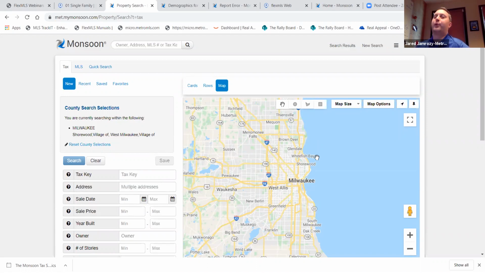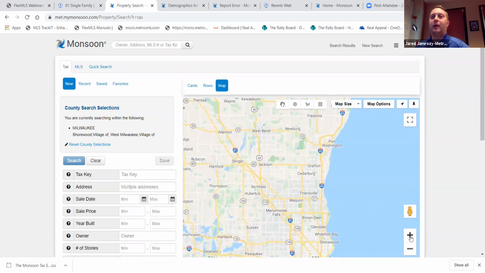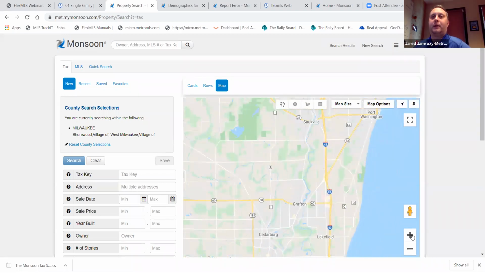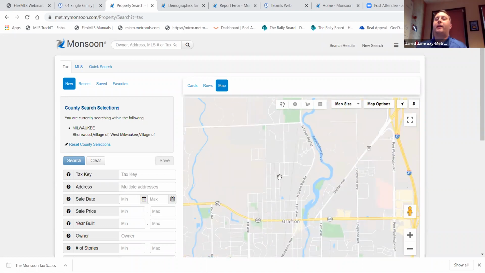So let's go through the scenario where you actually want to send out mailers. Maybe you have a new home that was just listed in that area. You're looking for a home in that area. I'm gonna go ahead and go to Grafton here. Use Grafton a lot because that's where I live. So this is the neighborhood I live in. So let's say I want to do a mailer to this area.